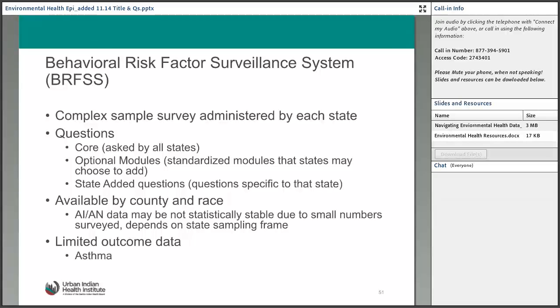And then there's optional modules, which are standardized modules. So if a state chooses to use that module, you can combine that state's data with another state's data to get measurements for that specific question. And then there's also state-added questions, which are questions specific to that state. An example in Washington State of a state-added question is we had state-added questions on marijuana. But the BRFSS data is available by county and race.